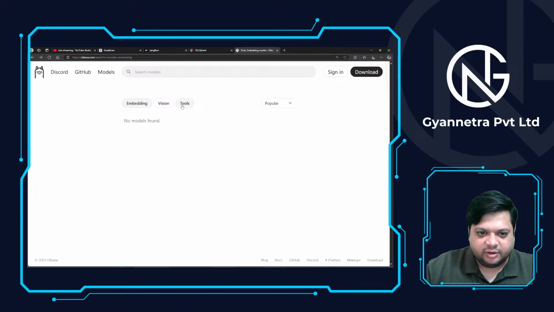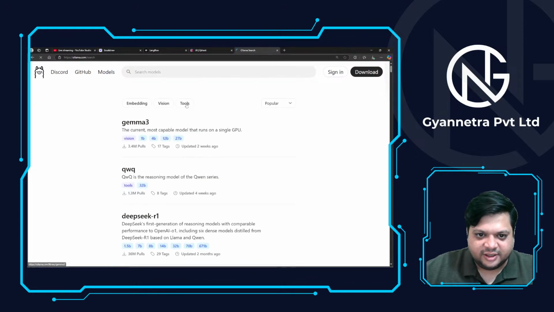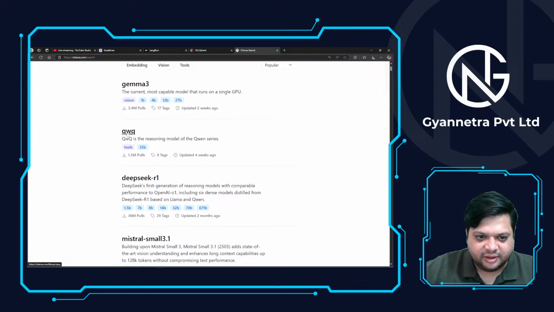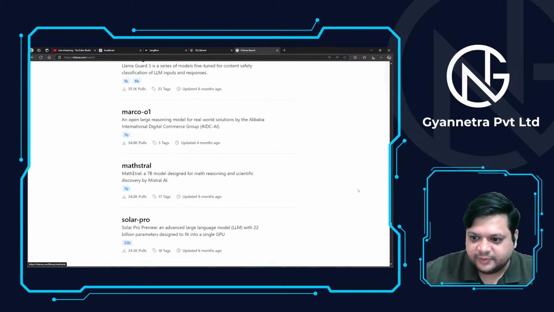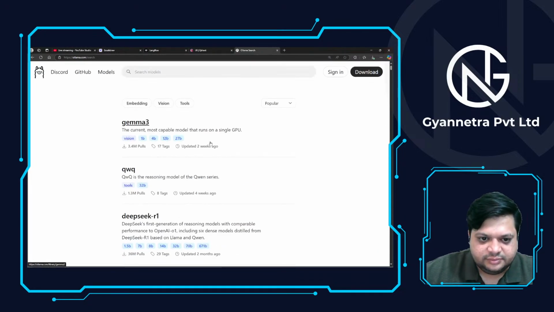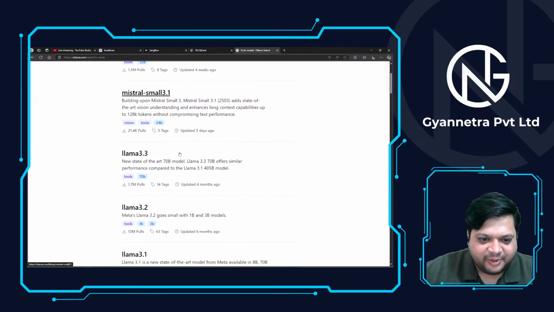So if you go here, you click onto the tools. Let's go to the ollama.com, click over here, go to view all, and go to the tools, the models which support the tools. Okay, so it's sorted. Tools: QwQ, Mistral small. Even the Mistral small is 24 billion. Okay, so be aware of it.